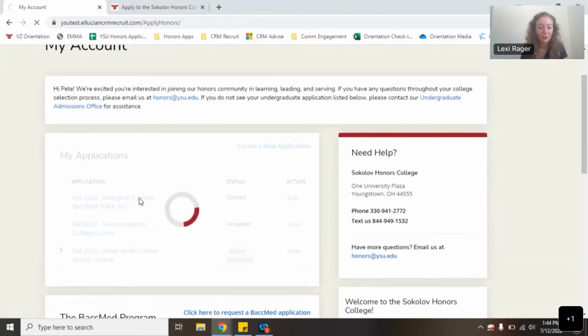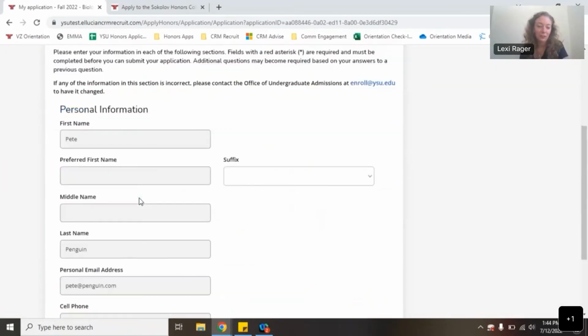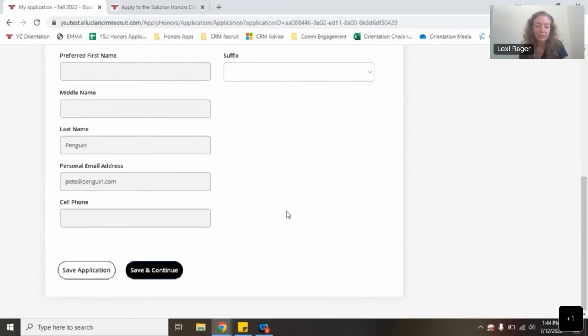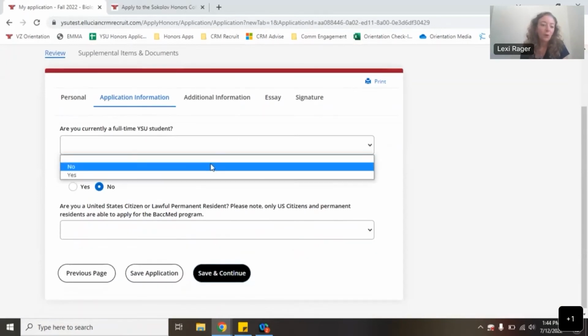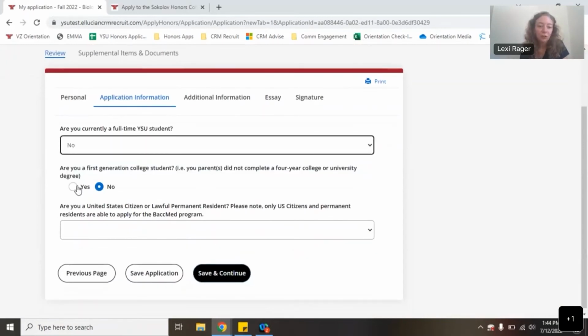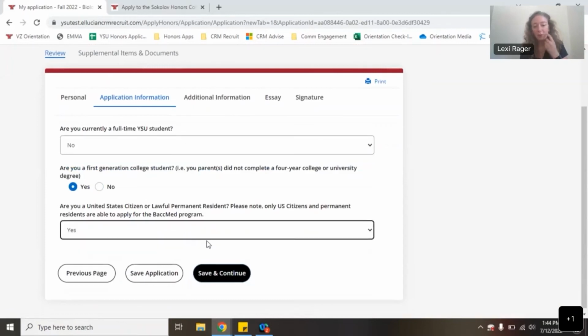Perfect. So now we can go in and we can also take a look at this. Again, we're going to see that we have our information here that's going to be maintained from our previous applications. We're going to fill out more questions about you if you're a first generation college student, if you're full-time here. Only citizens can apply to our BaccMed program, so that's a really important question here.